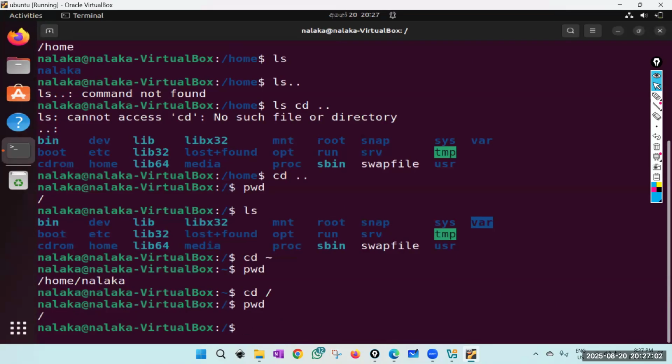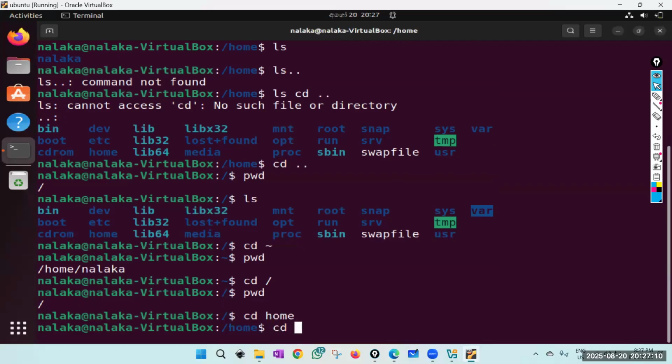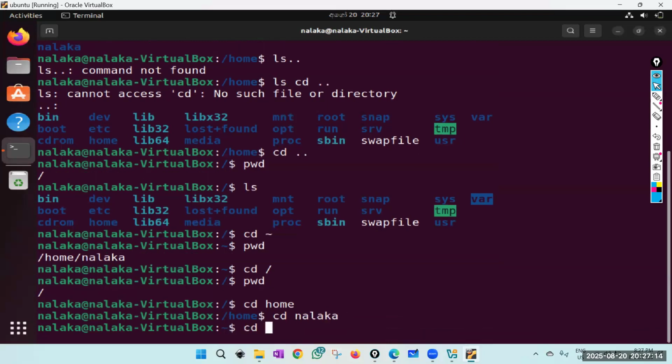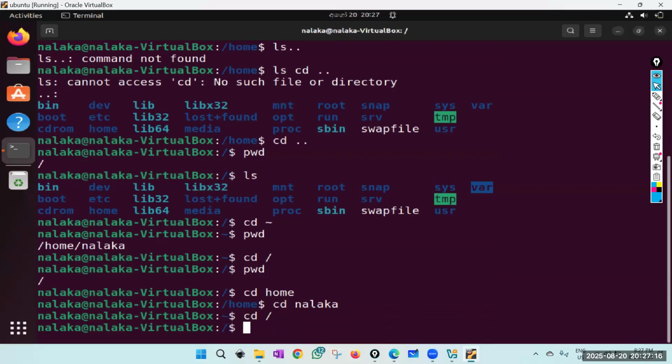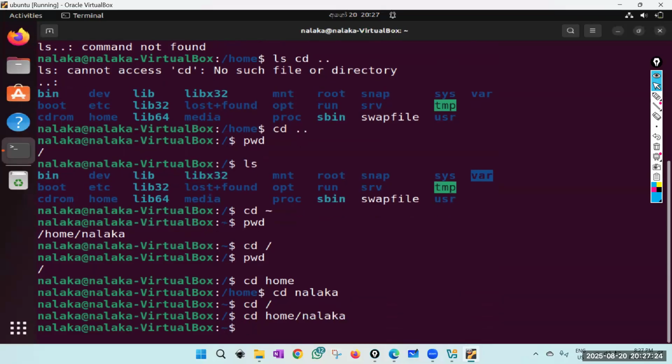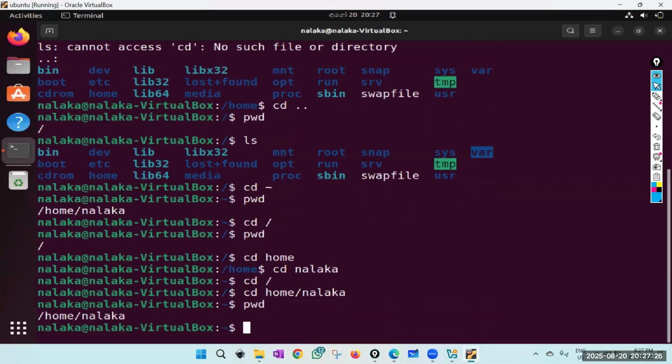Or else, of course, you can just say cd home, then cd, in my case, Nalaka. Or if I want to get back to the root, you can simply say cd /home/Nalaka. Likewise, you have the flexibility. Now I am in the Nalaka folder in my case.